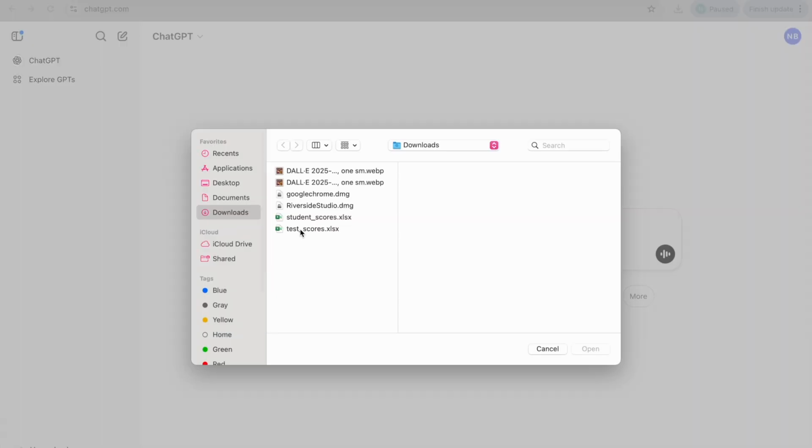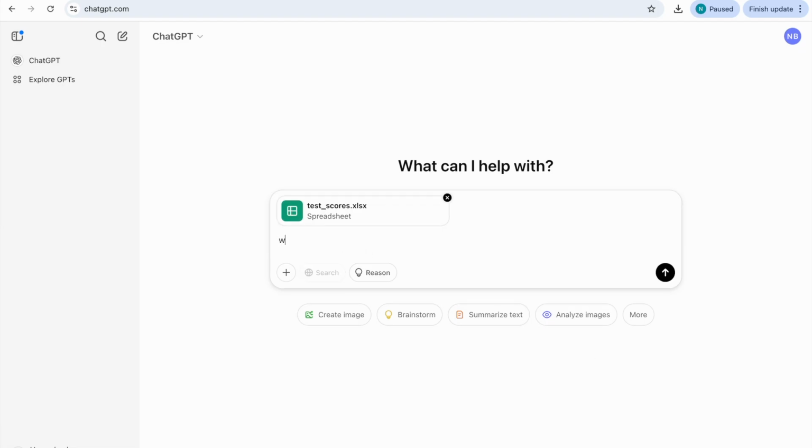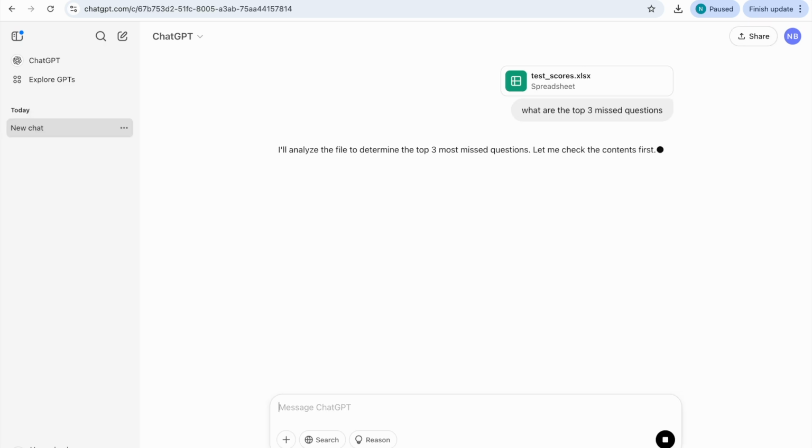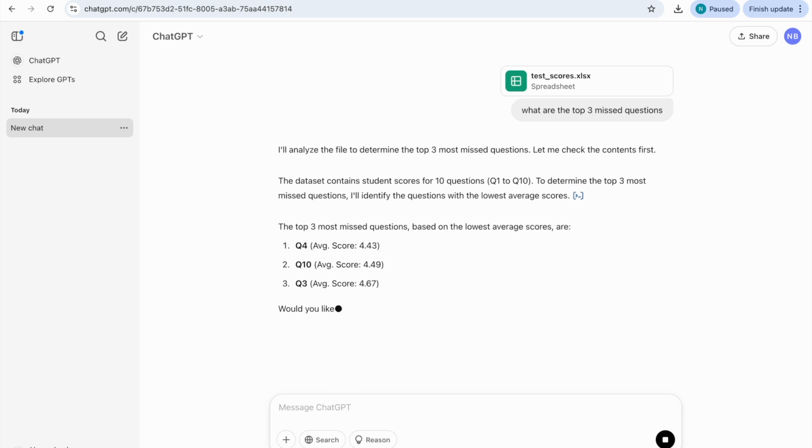So I'm going to take this data now by question and upload it into ChatGPT to see exactly what happened here. With this one, I just put, what are the 3 most missed questions on the test? And it will analyze all 71 students that I had and tell me question 4, question 10, and question 3.